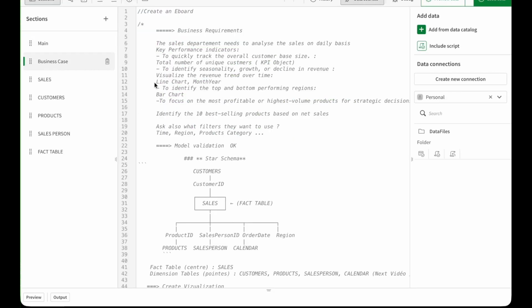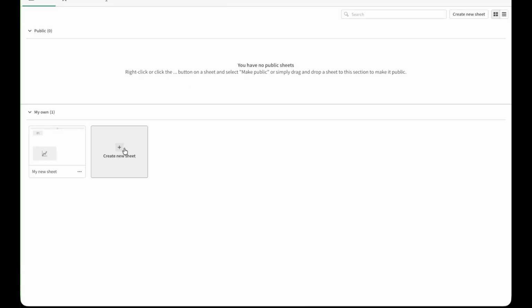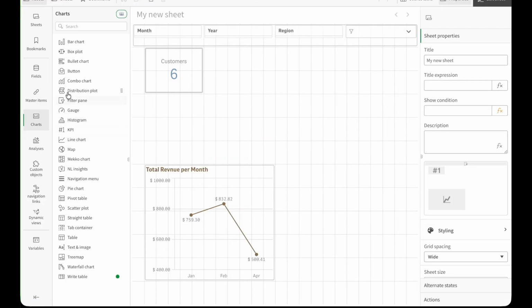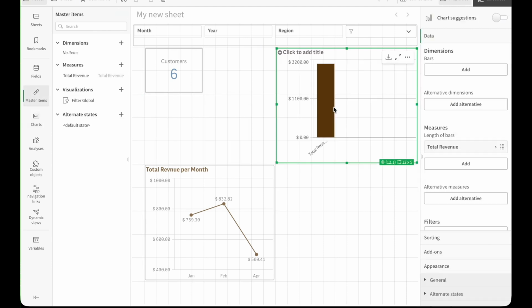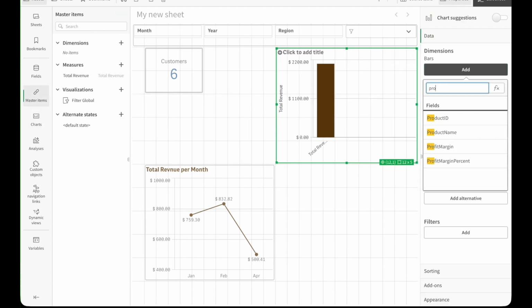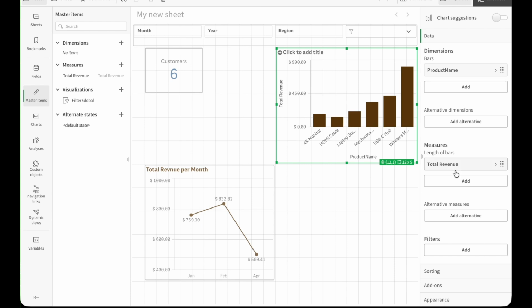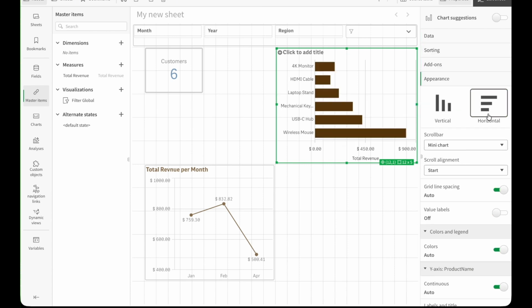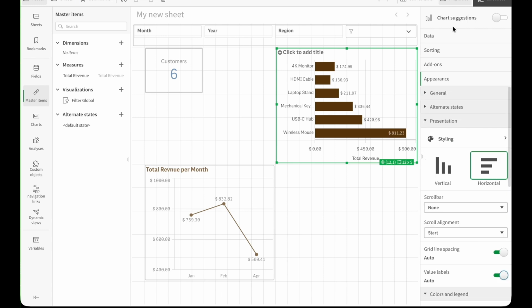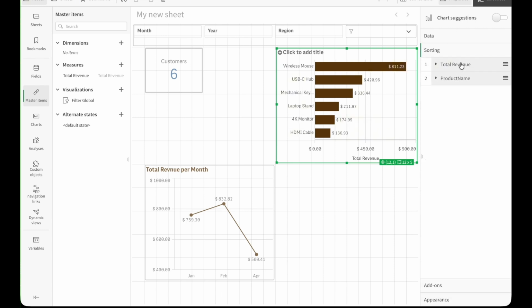Now let's move to the third business requirement, which is to identify the top and bottom performing regions. To do this, we'll add a bar chart. For the chart configuration, we will be having region as a dimension, total revenue as a measure. Since total revenue was already created as a master item, we can simply reuse it here. This is another great advantage of using master measures: consistency and time saving.